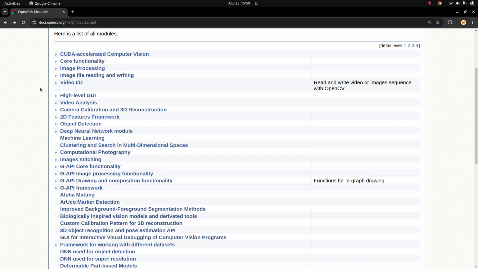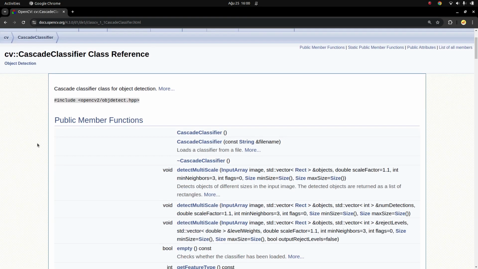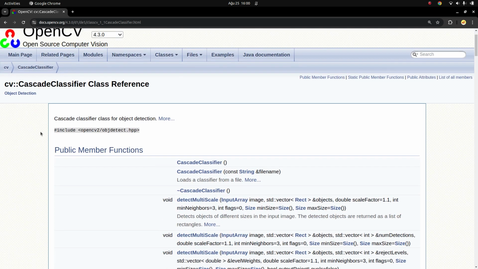Hi everyone, welcome back. Last time, we learned about the video analysis module, and today we are going to start a new module, which is the object detection module. Here we are going to start with the Cascade Classifier class. This is an old technology which helps us detect objects inside images.